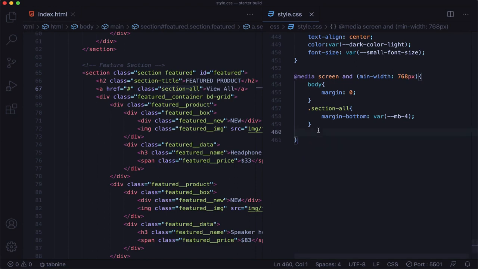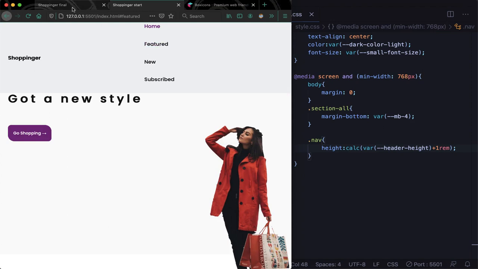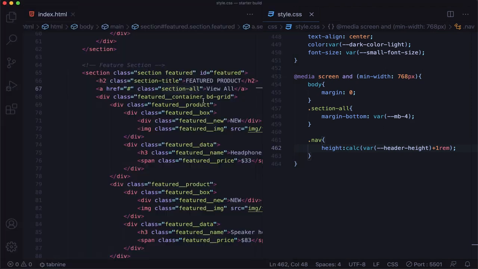Now let's increase the navbar. I will select the nav and give it a height of calc(var(--header-height) + 1rem). So we just increase the header height by 1rem, which ends up becoming 4rem. Now this navbar is here, and we want to push it somewhere over here. So now let's quickly put that here as well.